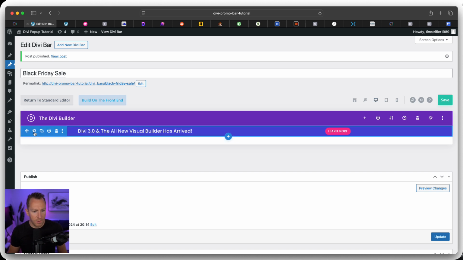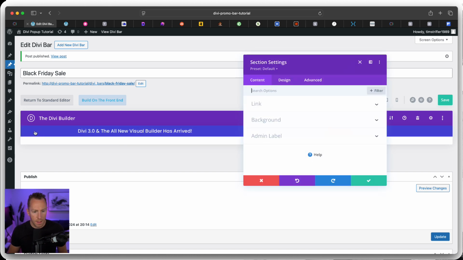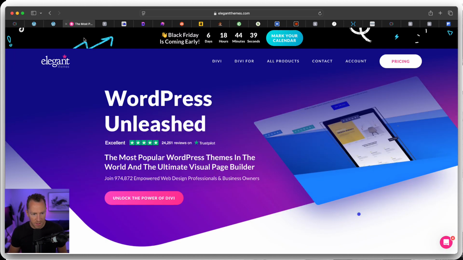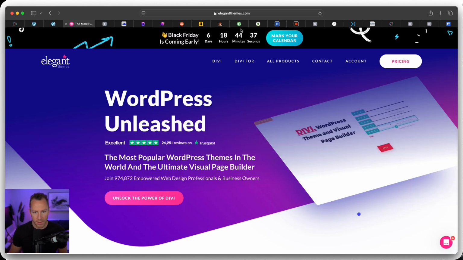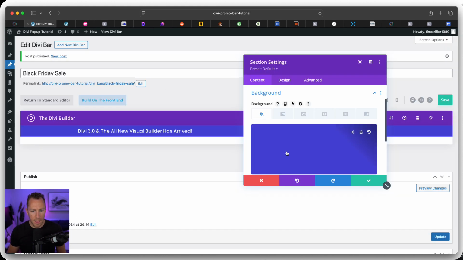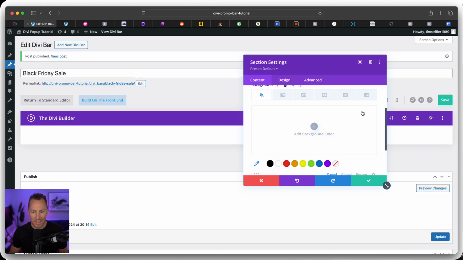So I want to do something a little more unique, right? For example, when we look at Elegant Themes, they have a really cool, kind of textured background. They have a countdown timer. That's some really cool stuff here. So I kind of want to do something similar, and we can do that really, really easily in Divi bars.